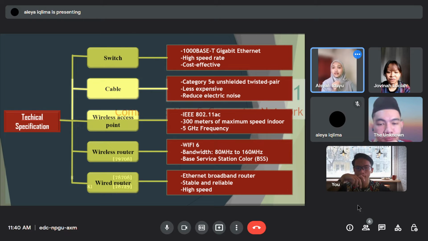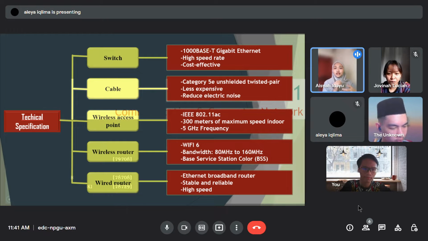other networks. Lastly, we will be using a wired router and its type is Ethernet broadband router. Wired router have many advantages, such as wired connection does not get influenced by other network connection easily, and this shows that wired router are stable and reliable. When it comes to speed, wired connection has higher speed compared to wireless, especially when we are using gigabit Ethernet.